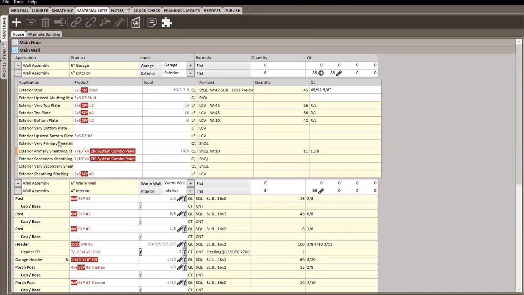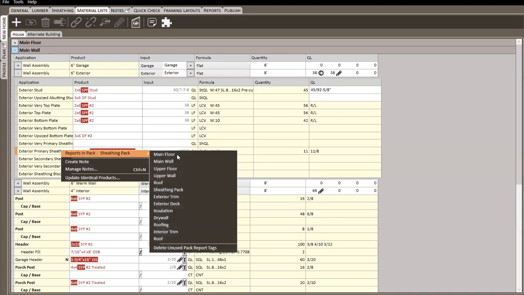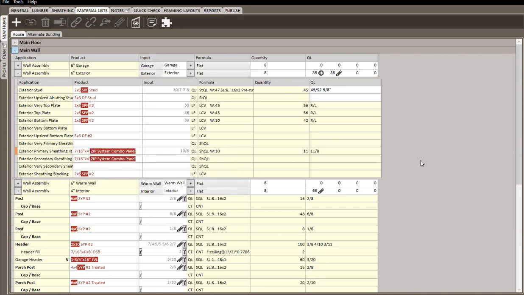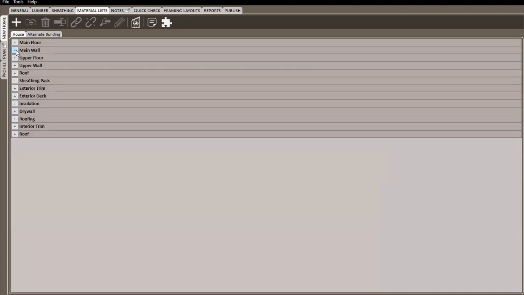I don't want to have to go to all 25 wall assemblies throughout the job and do a right click, report in pack, to sheathing in order to get all of my sheathing actually over there. So how do we automate that? I'm going to set this back to my main wall just as the default, and come over here to the profile tab. This is where we can start to leverage the idea of report tags.